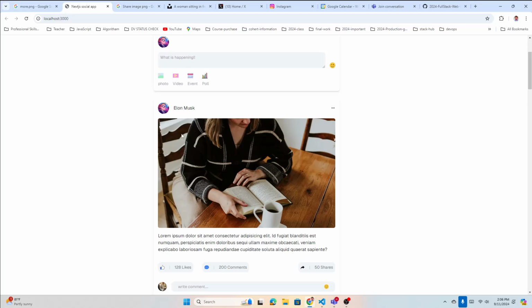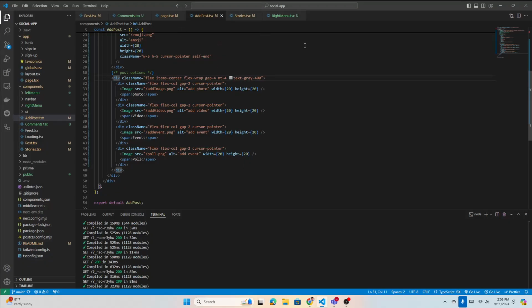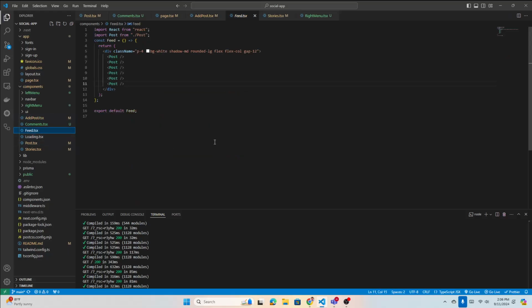Next, we come to this feed now, right? So let's go to the feed. Look at this feed, right? This is the main box. All the feed will go inside here, okay? So right now, how many feed items are we displaying? 1, 2, 3, 4, 5, 6. We're just repeating that post 6 times, right?